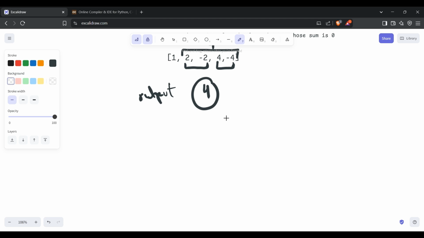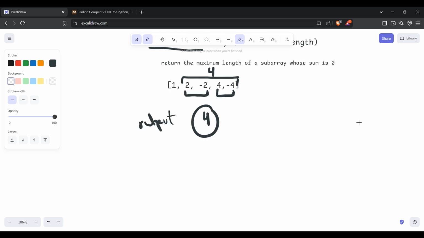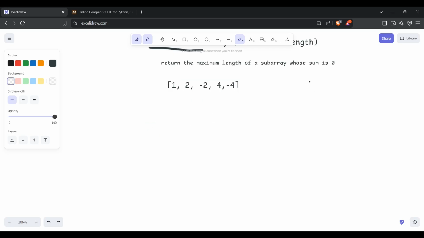So, how are we going to solve this? We are going to use a map. What we will do is traverse through the array one by one and keep adding each element. Like we keep a sum variable, sum. We come to this index. The current sum is 1 at index 0.